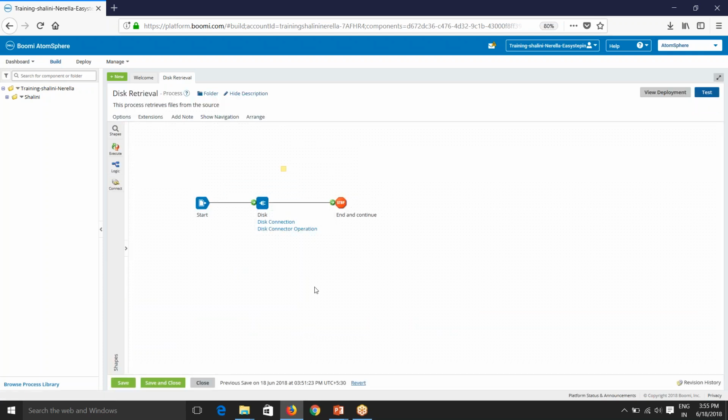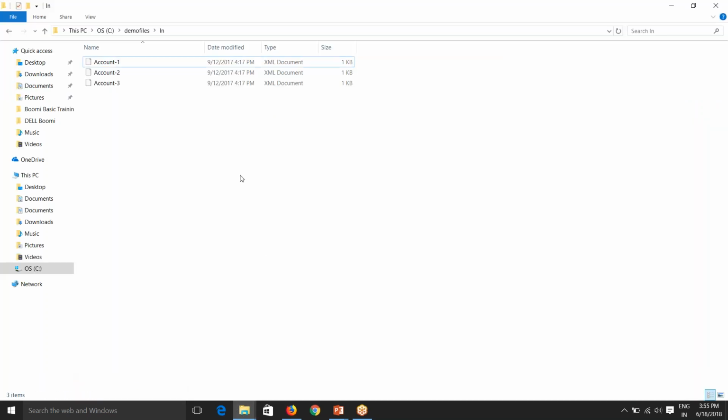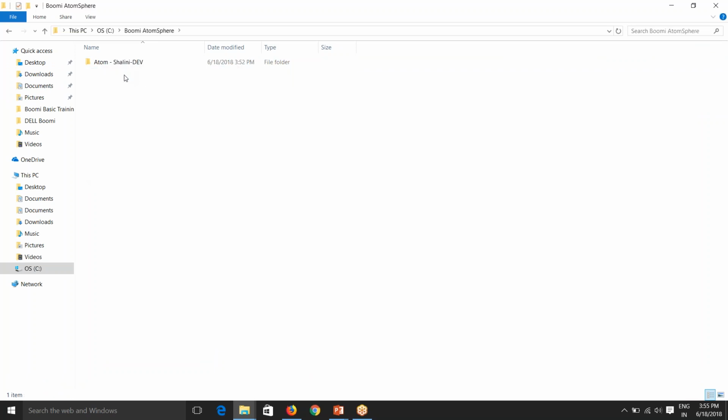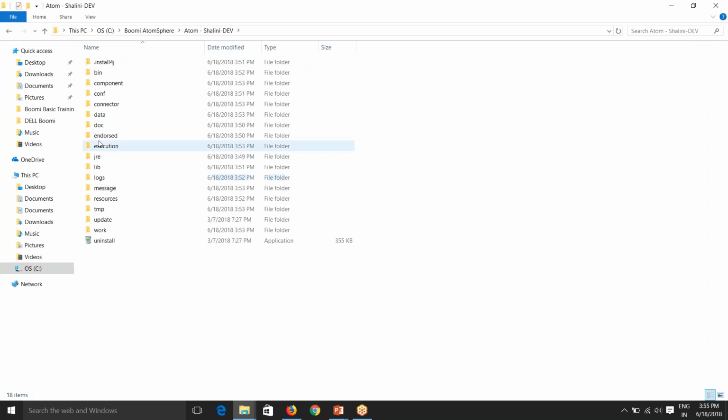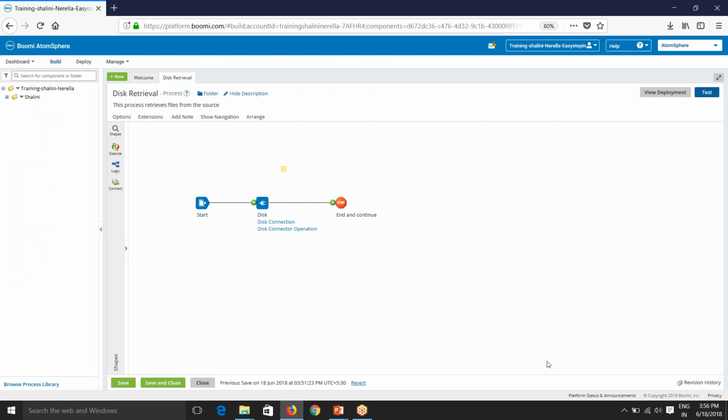So now that we have executed this process, we can now see how the atom directory structure has been populated. So now let's go back to Boomi AtomSphere, atom. So now you'll see here component. There are three components. Earlier this was empty and now it has been populated, correct? So now if I go here, we'll see what the components are.